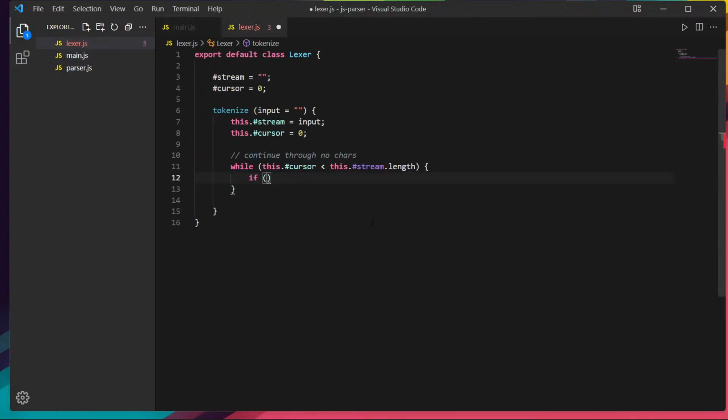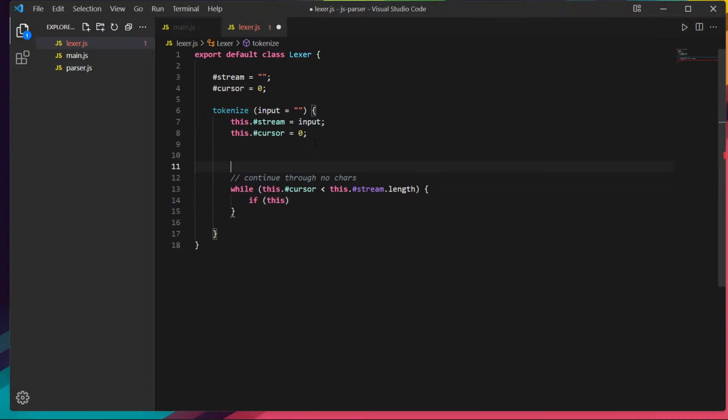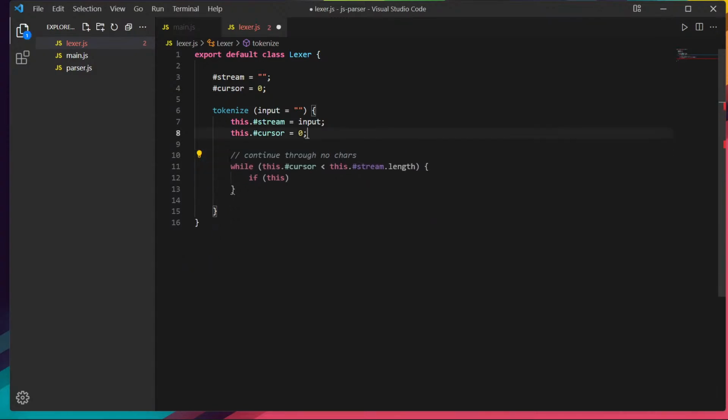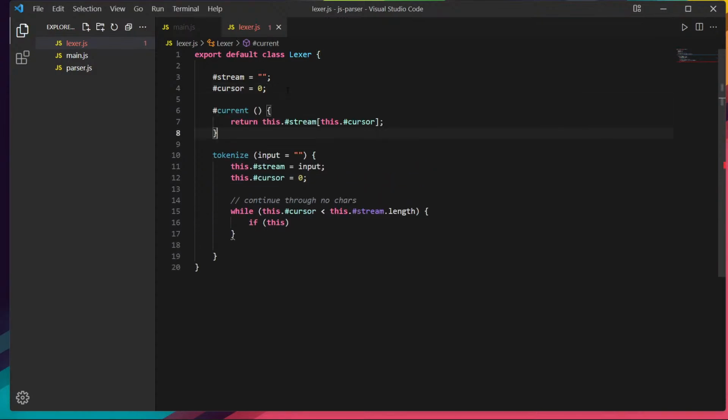So we're going to do if. I'm also going to create a helper method, also called current. Current is going to just return this.stream of this.cursor. And I'm not doing any checks to make sure that we're inside of the bounds of the string. I'm just going to assume that this is valid. Also, I did not define the function in the right location. There we go.